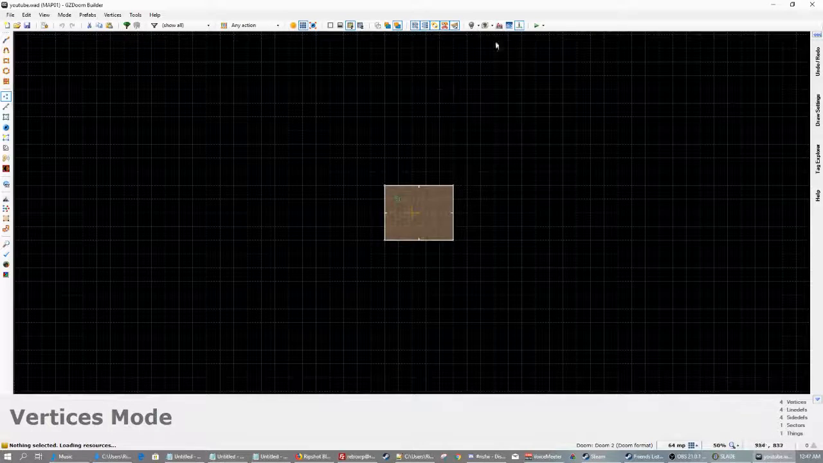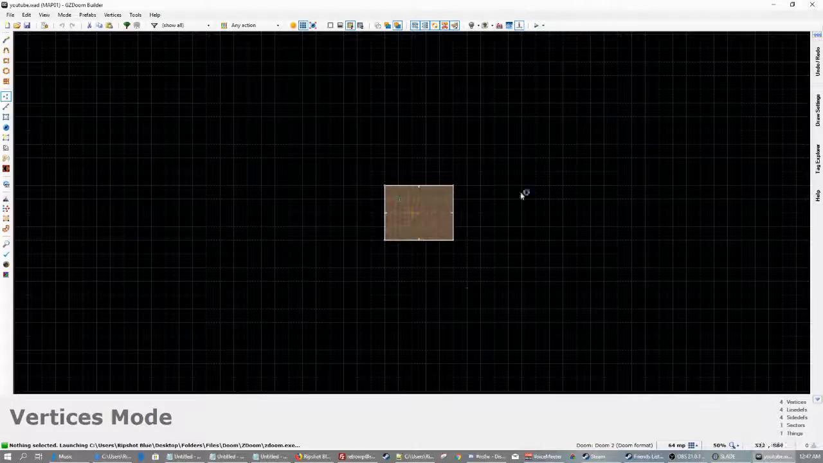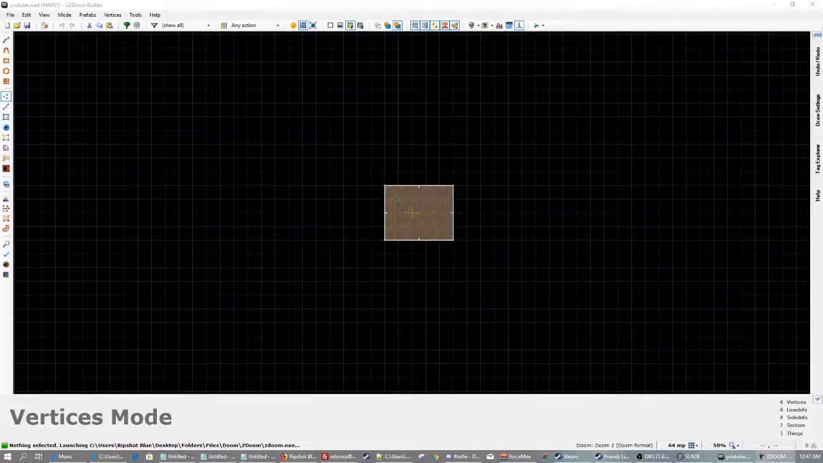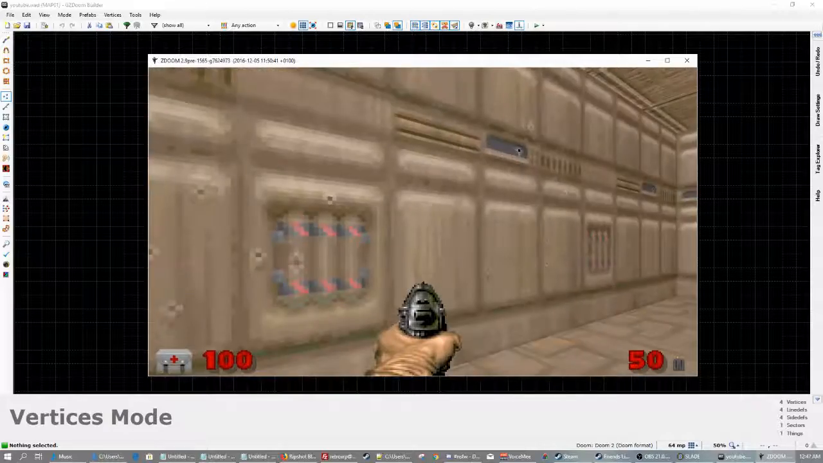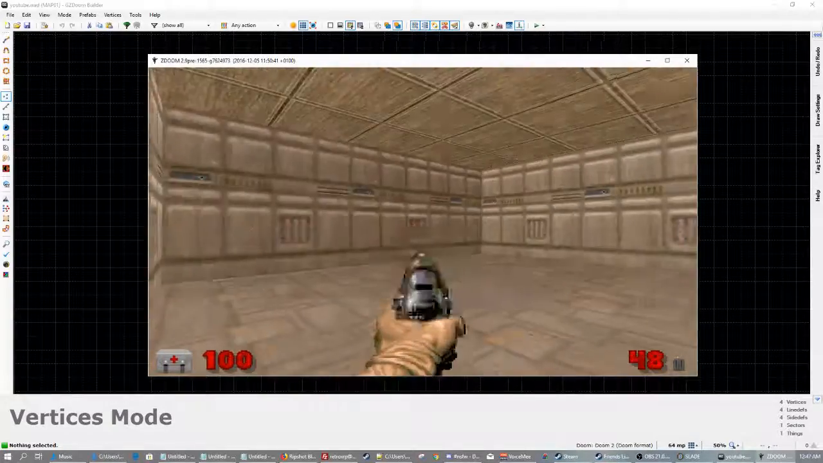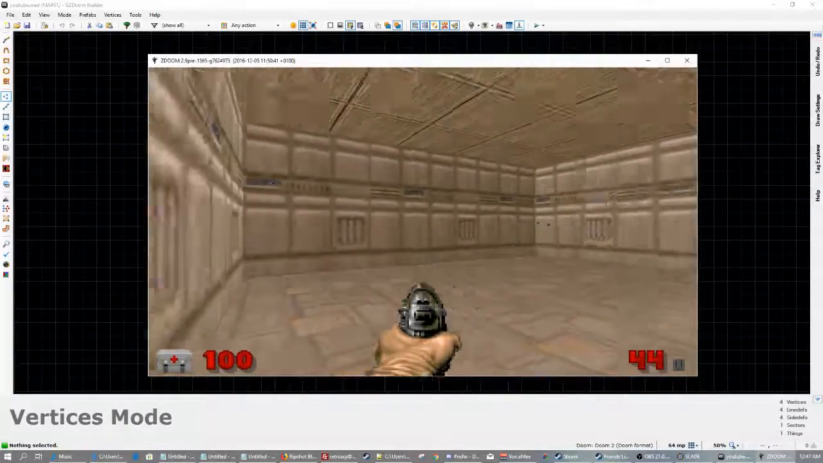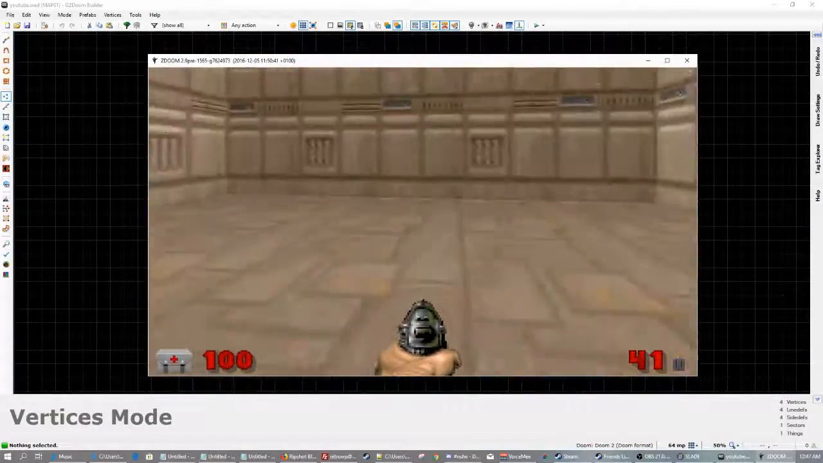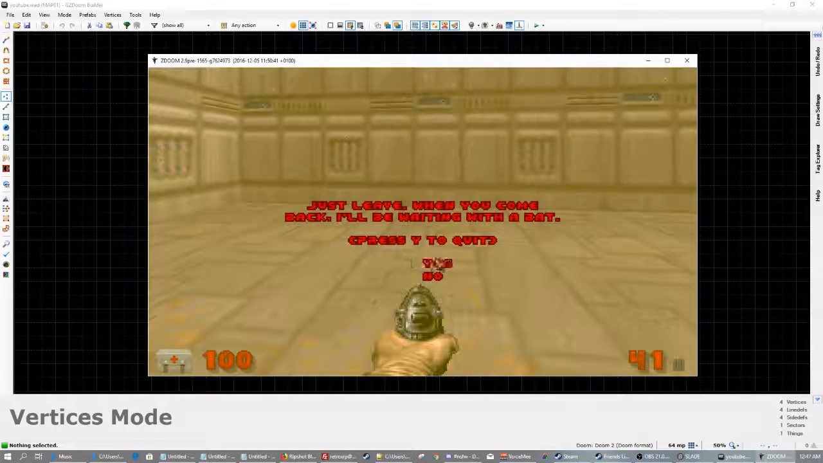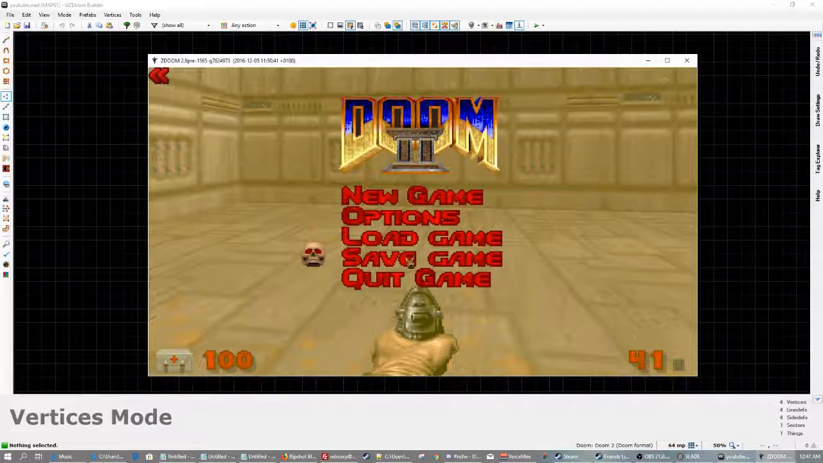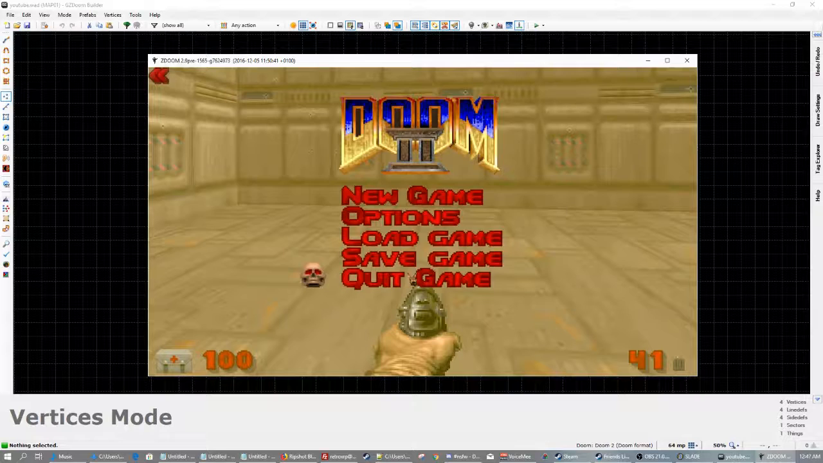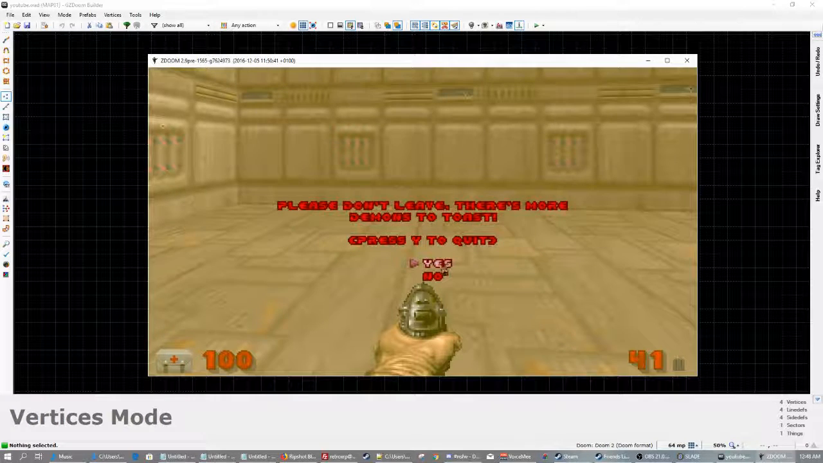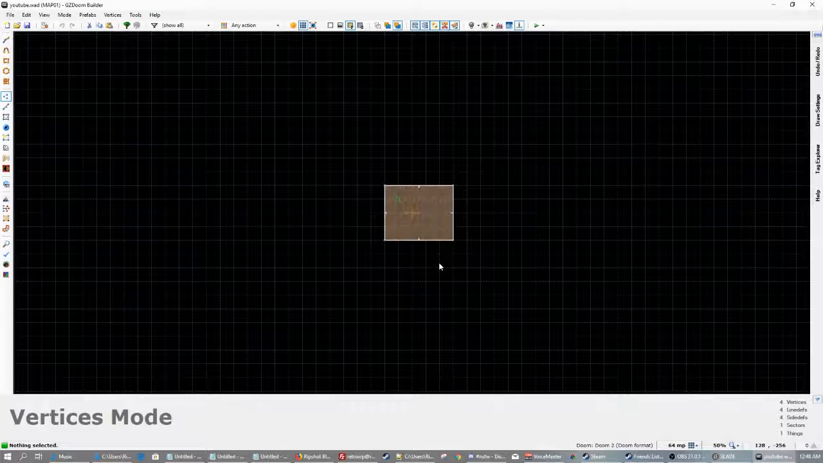So now when we open our little box map here again, we should be able to just hit test map. It's opening on my second monitor here. And it worked just fine. So that's all there really is to it. It's not that complicated. It's very easy.